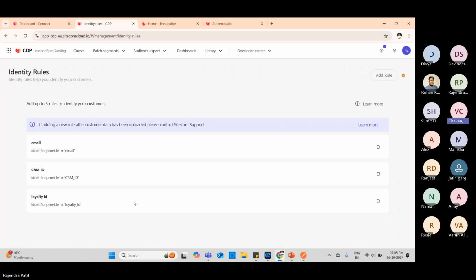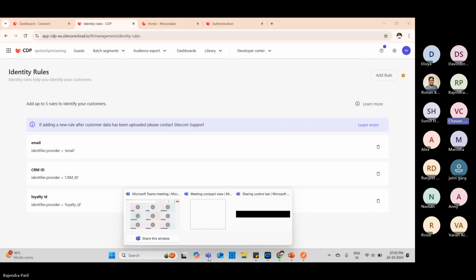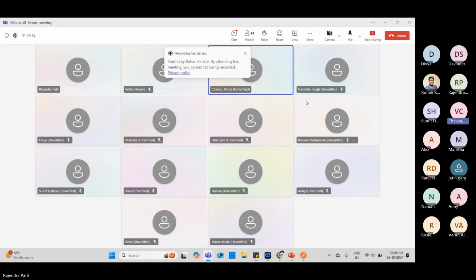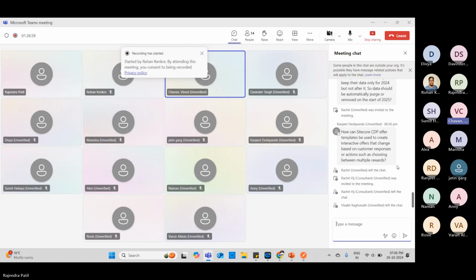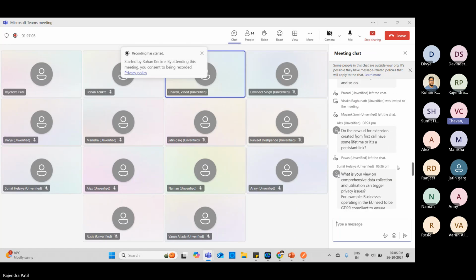Okay. We can see a lot of questions in the chat, but looking at the time, unfortunately, I think we wouldn't be able to take everything. Maybe if possible, we will take a note of those questions and pass them to you, Rajendra, and get them answered on the SUG Pune group.